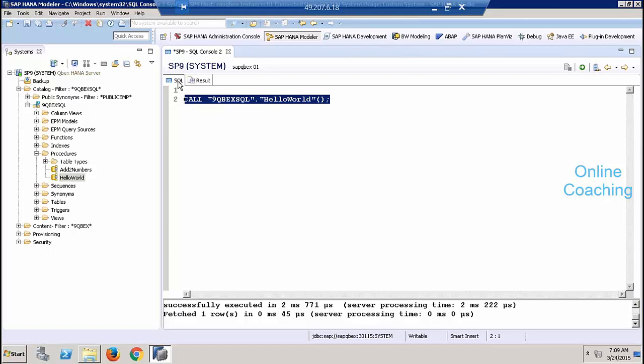So this is about writing SQL scripting. We have to get into implementing complex logic like this. Next example.